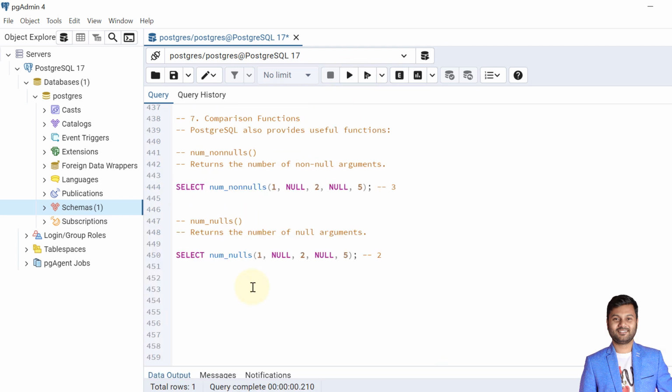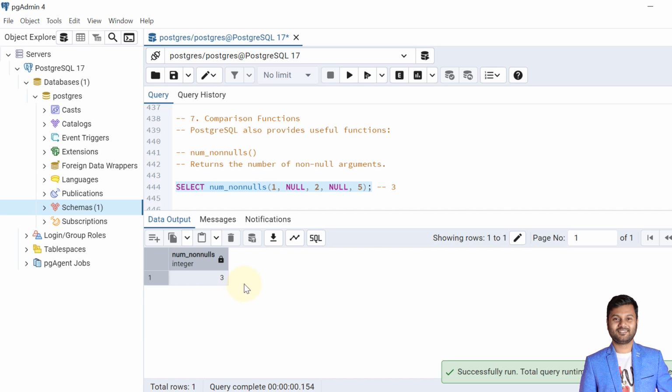Now let's see comparison functions. PostgreSQL also provides useful functions for comparison. We have one function, num_nonnulls. It returns the number of non-null arguments. In this case we have written this function, and we can provide as many parameters as we want. We have provided 1, 2 and then 3, so 3 non-null values. The output should be 3. Here we can see the output is 3.